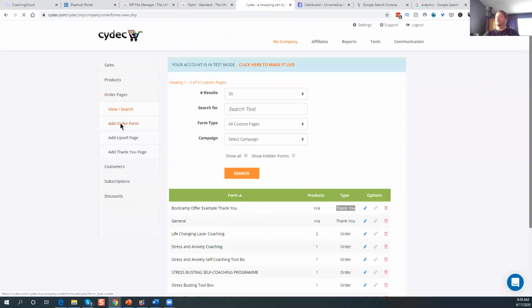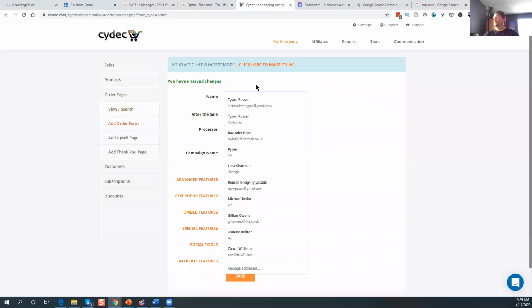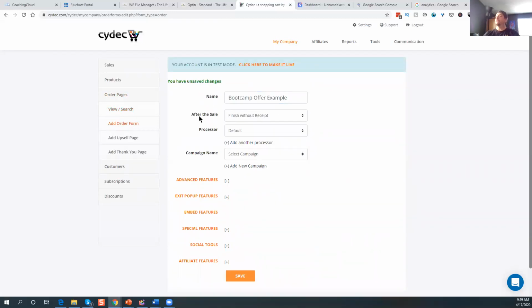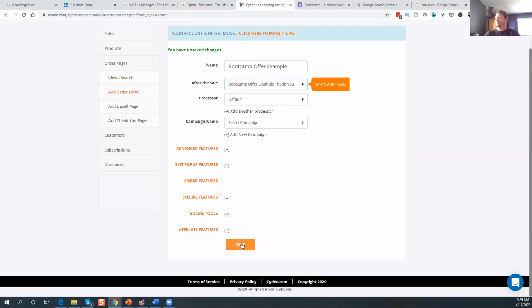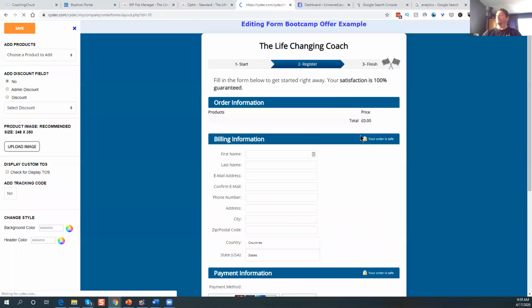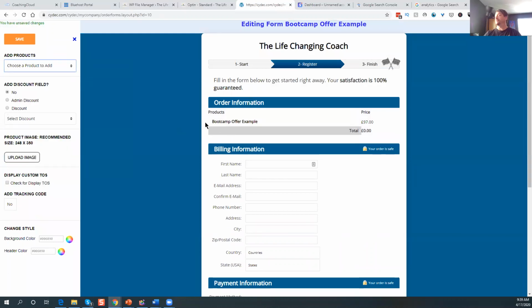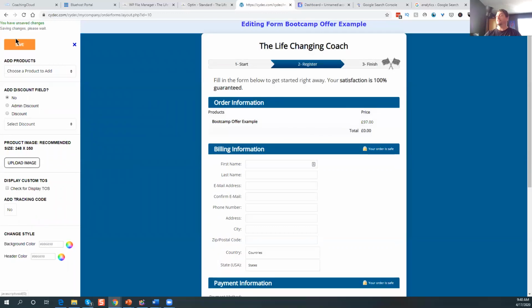Now I need to be able to create an order form. The order form, it's going to be my Bootcamp. Now right here, after the sale, I want them to go to the Bootcamp offer example thank you page. Then I can save this, and then I can design it. Now I've created the page, I have to create the product that has to be associated with it, which is this right here. I hit the drop down arrow and it shows up right here, Bootcamp offer example, 97 pounds, and I can save this.